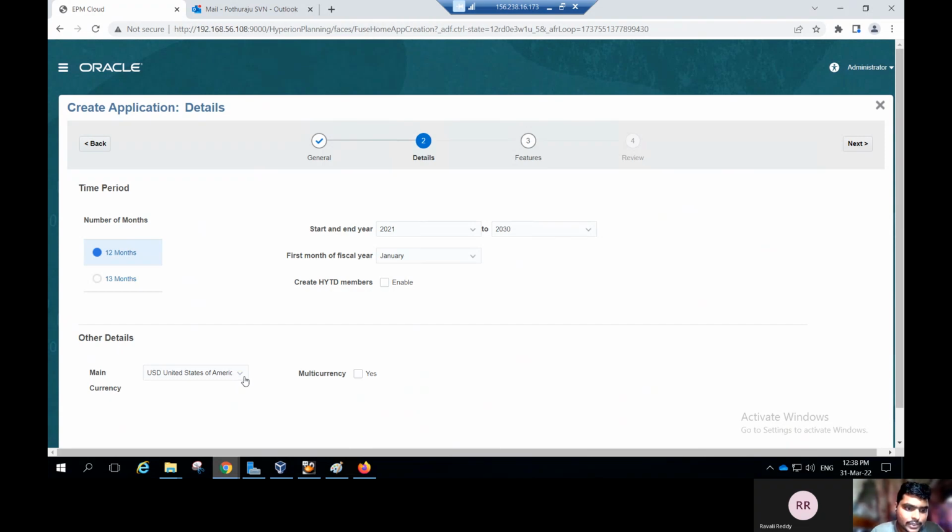USD comes by default with the FCC business process. Yes, USD currency. If you want, we can change the currency also. And if you enable the multi-currency, the currency dimension is created in the FCC business process, one of the system dimensions for currency.